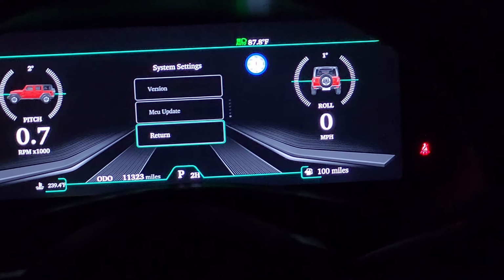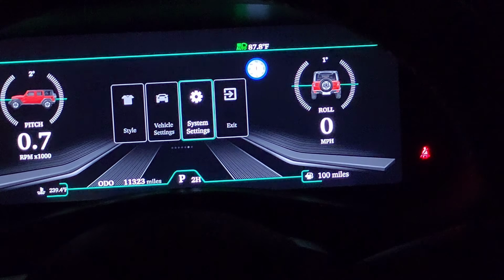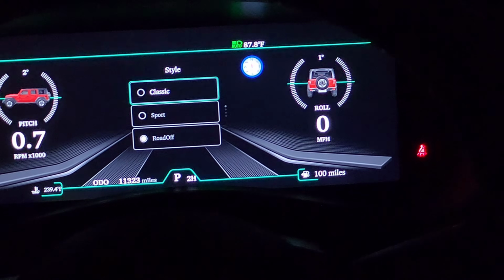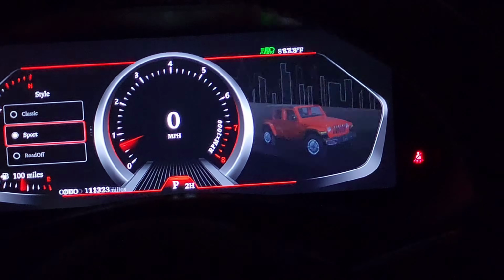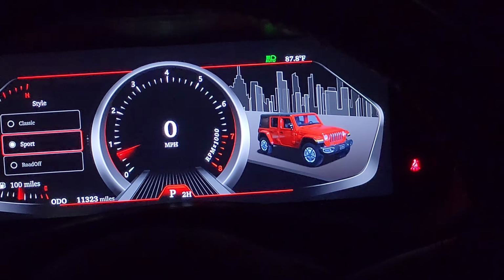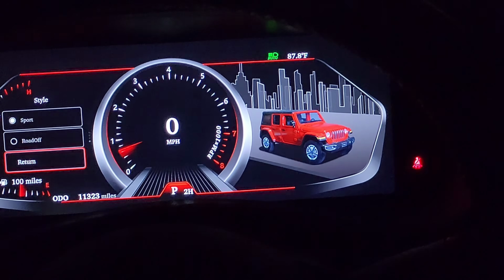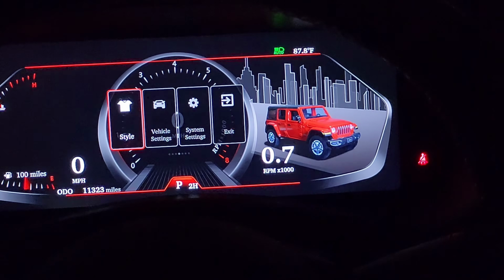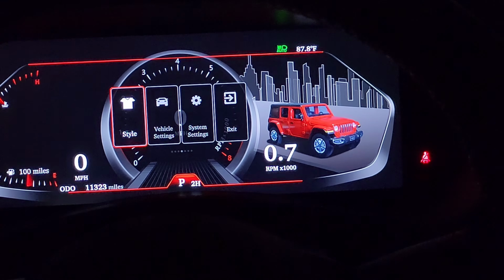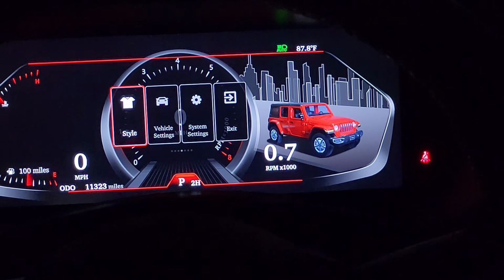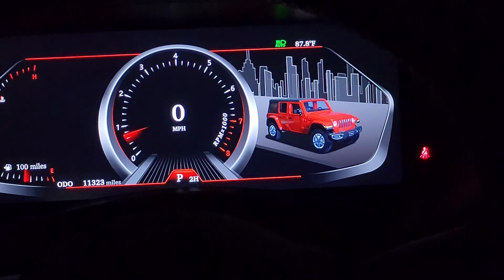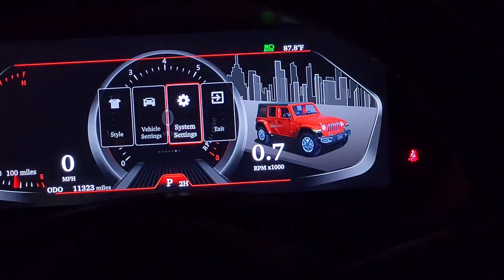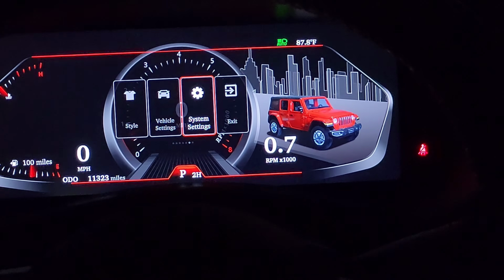Let's exit, and let's change my style to what I had previously. My style was previously on sport, is that right? Yeah, it was on sport. And then I had a white Jeep. So anyway, you guys get the idea. That's a run through of all the menu items that are on this thing.